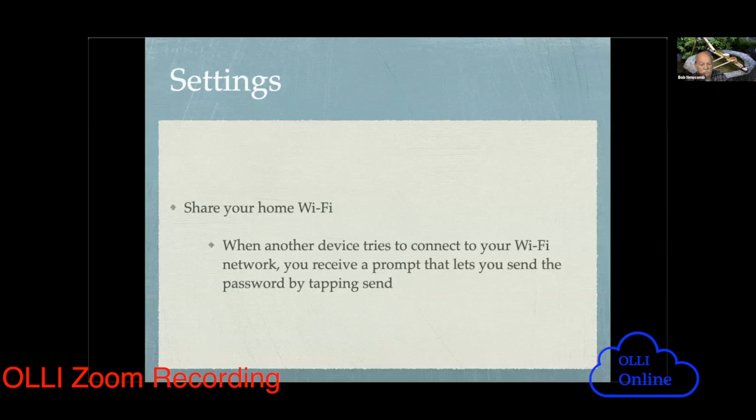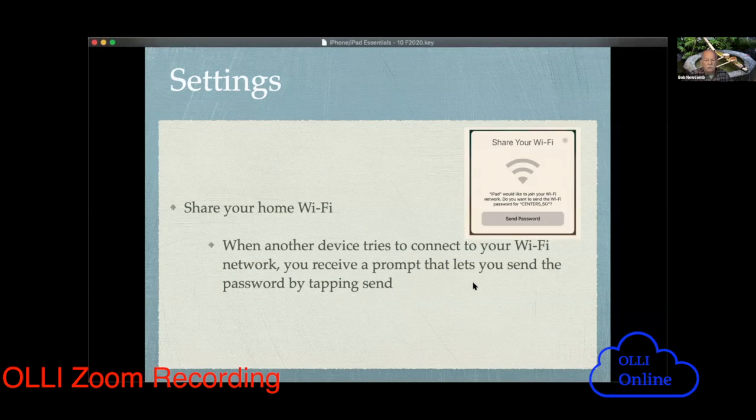On a different note, you can share your home Wi-Fi from your phone or iPad. So when another device in your house, let's say your cousin comes over, wearing a mask, I hope, and your cousin wants to get into your Wi-Fi, when he or she tries, you will get this showing up on your phone or your iPad.